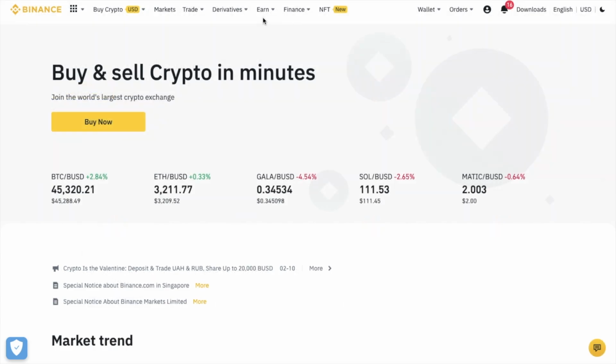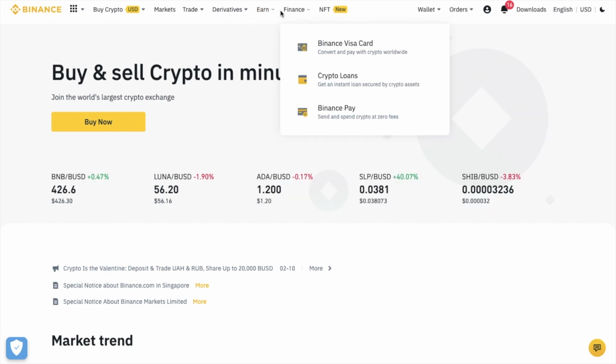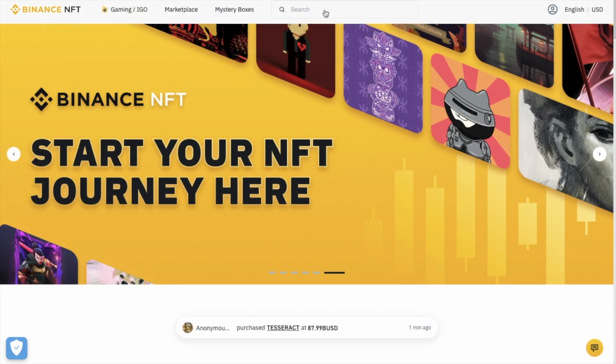And there's a lot more to Binance than just trading. They also have ways that you can earn interest on your crypto with Binance Earn, finance options with crypto loans and Visa cards. Plus they even have their own NFT marketplace. So let's jump in and head over to Binance.com.